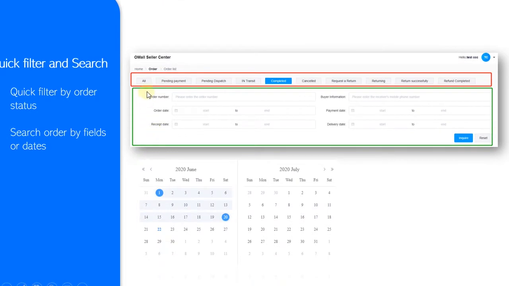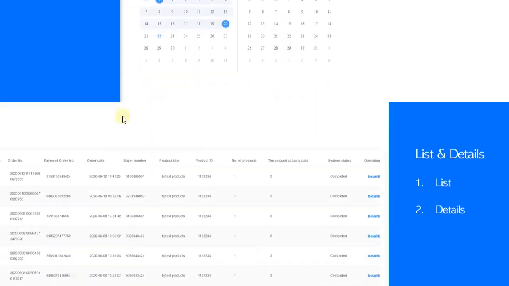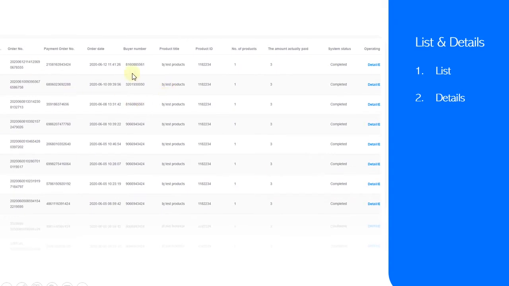The first part is the quick filter, which you have here. This is the quick filter part, followed by the search field. In the search field, you can search by order number, order date, receipt date, by information of the buyer, by payment date and delivery date. You can search through these means. And the final section is the list and details.